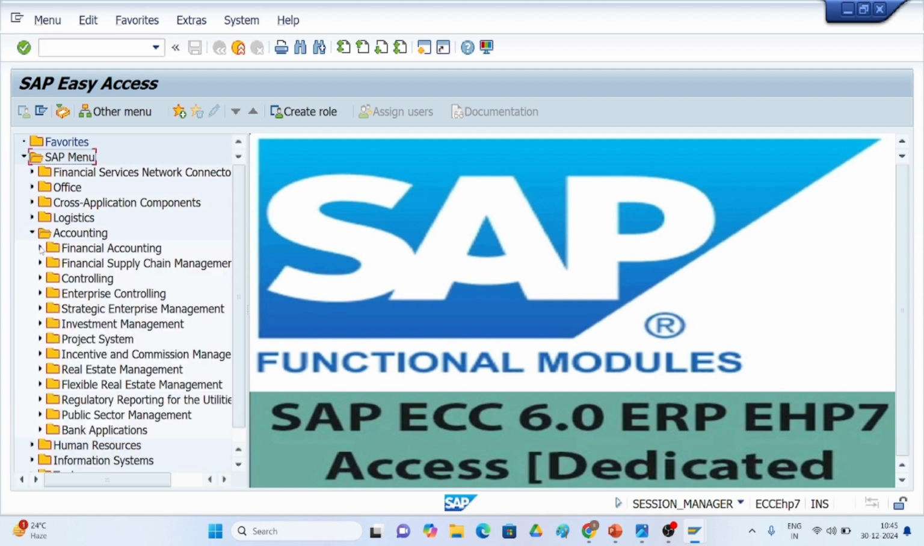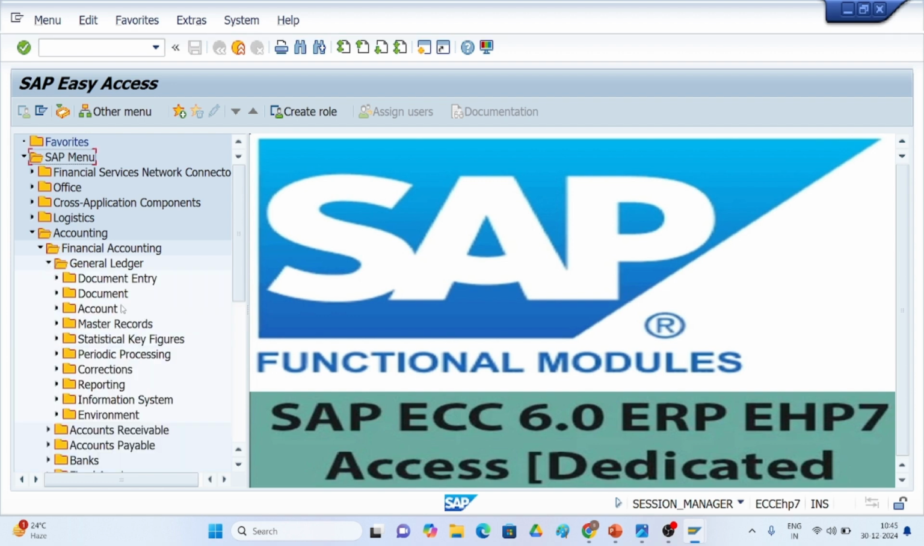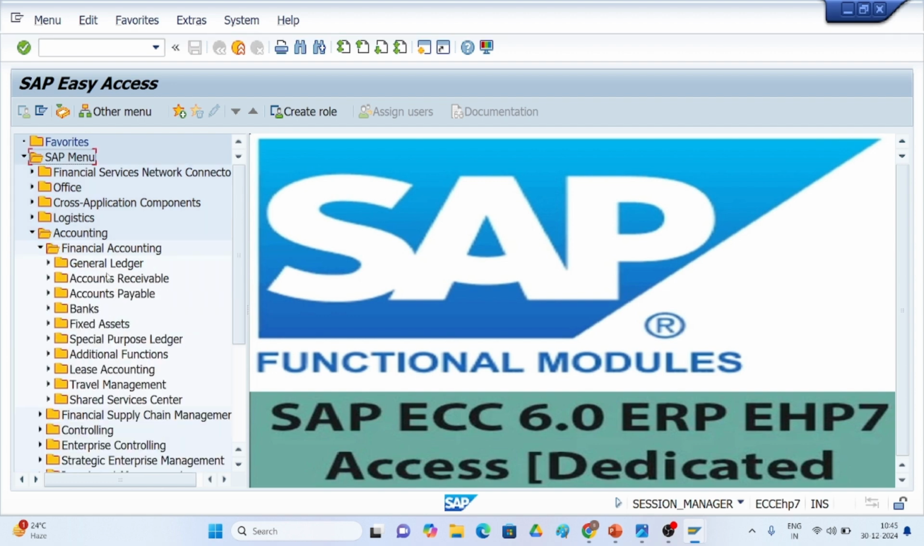Our module is accounting, financial accounting, general ledger. If you go into general ledger, document entry, and so on, it is all there. These are the submodules I have told you: general ledger, accounts receivable, accounts payable, bank, fixed asset. These are the modules we will cover in SAP S/4HANA. This is about the ECC.